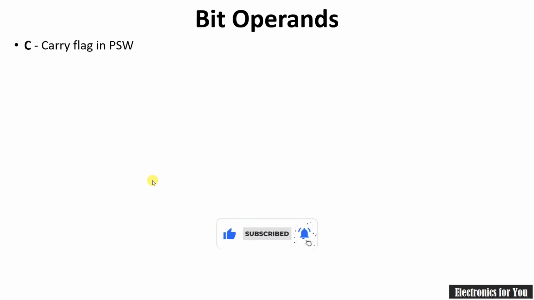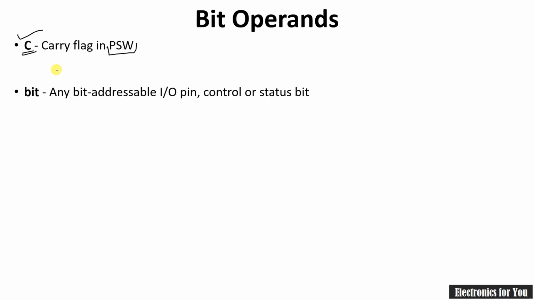The most important bit operand is the carry flag. It is a flag in the PSW, that is the program status word register. So here the carry flag is similar to the accumulator, which generally takes part in logical instructions. Now the second type of bit operand is nothing but bit.